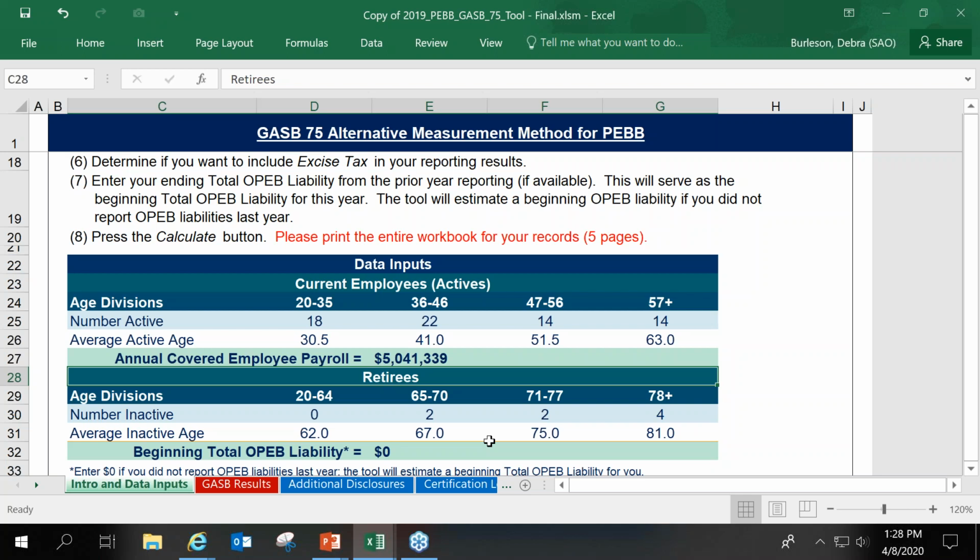And GAAP entities need that figure for some statistical information that they report in their financial statements. You could put $1 in there if you want. It'll still run. But I think it's interesting to actually put, if you can, the covered payroll, an accurate number, because it gives you what percentage this total liability is of your annual payroll. I'll show you that on the results, which can be an interesting bit of information.